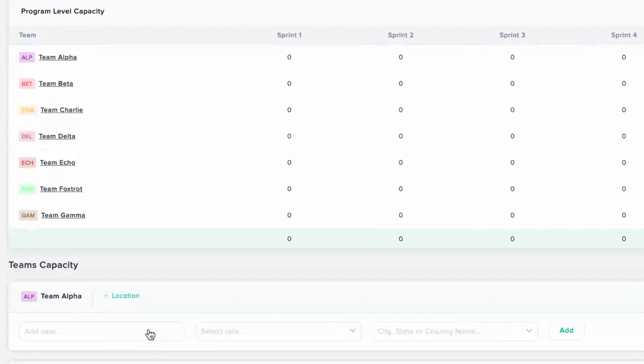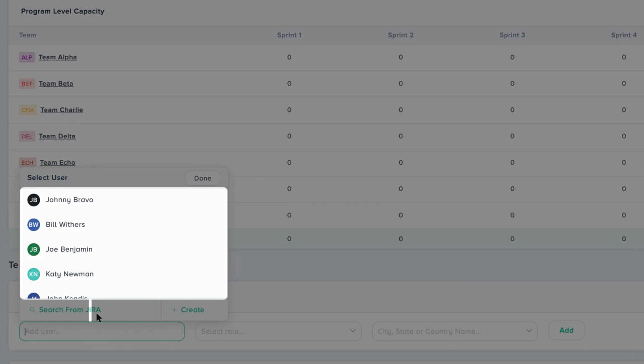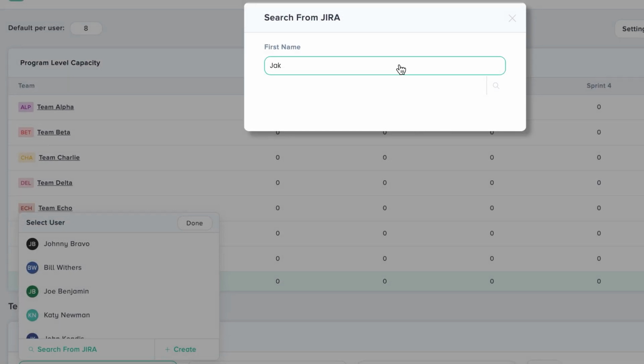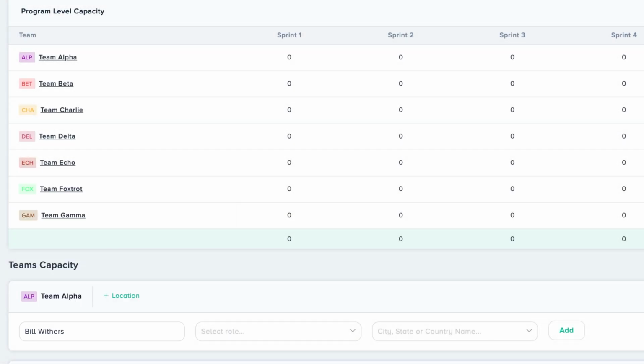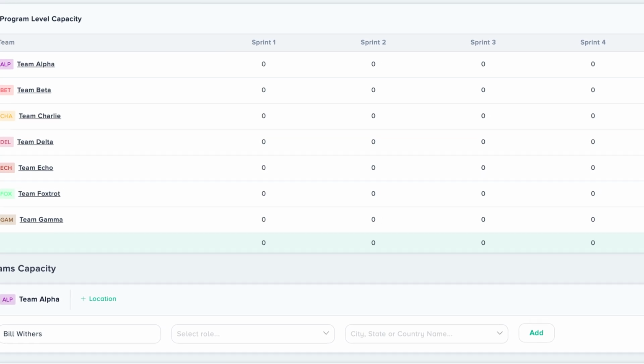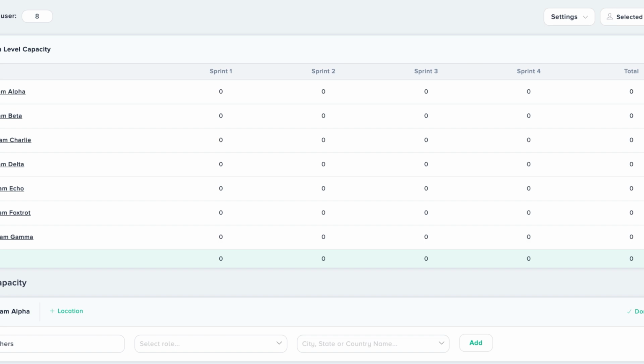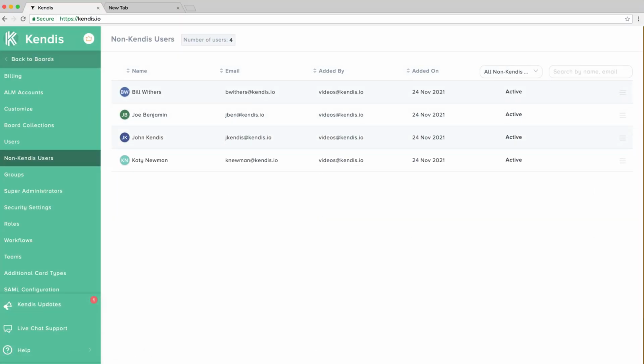It is possible to select an existing Kendis user, search users from your Agile tool, or even create a new user by providing a name and email. Once you add users from the Agile tool or create a new one, they will be available for subsequent usage and will not consume your Kendis license. They are marked as non-Kendis users in the Users directory.